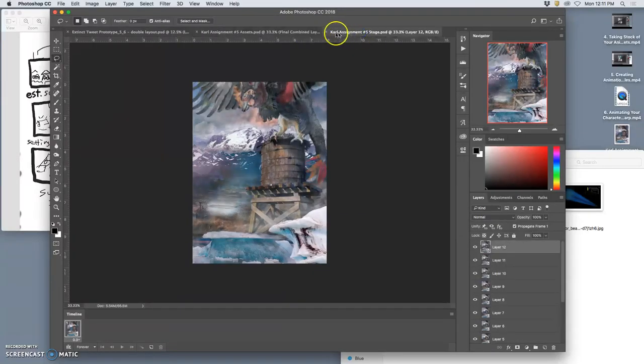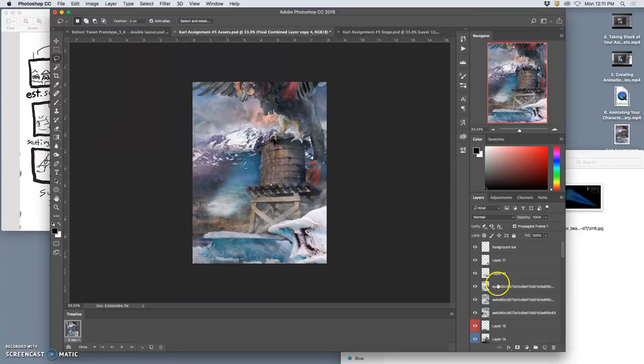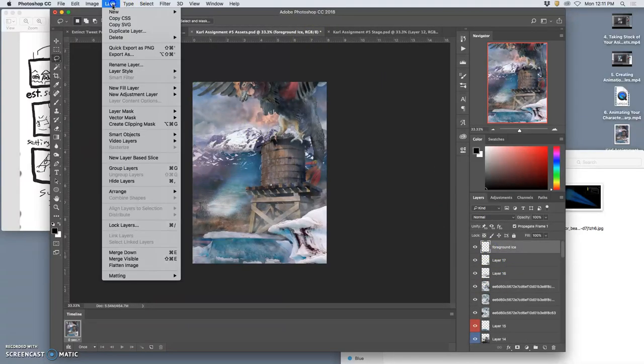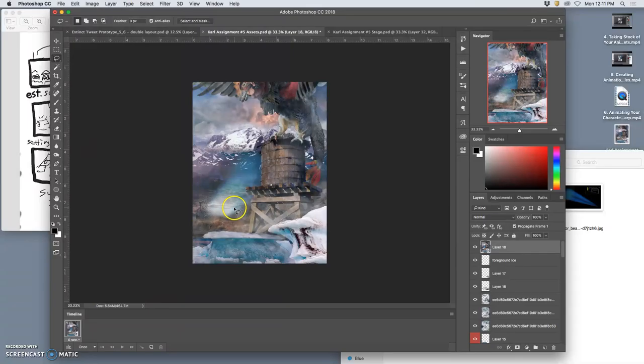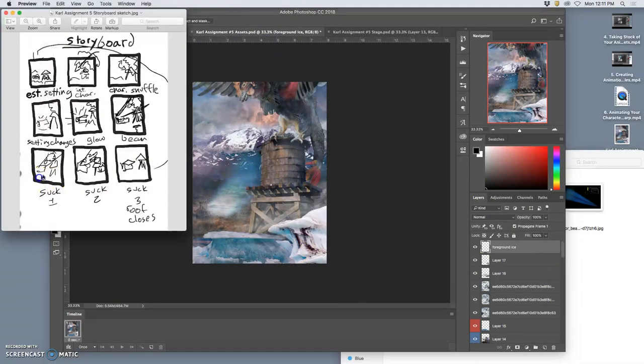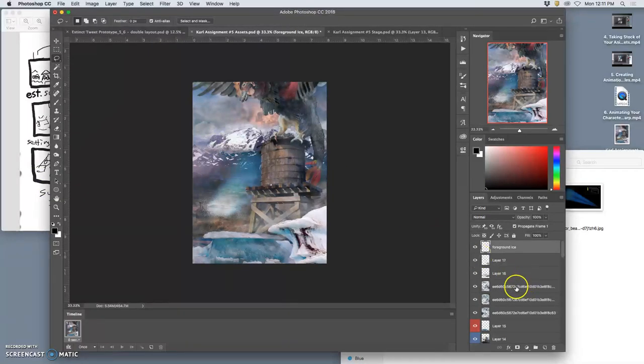All right. Looks good. Hold down Option, Layer, Merge Visible, Command A, Command C, paste it to the stage, save it. Yeah, so now I'm almost ready to do my next animation test, but I want to get the full beam going. So I need to bring the beam up to full opacity.